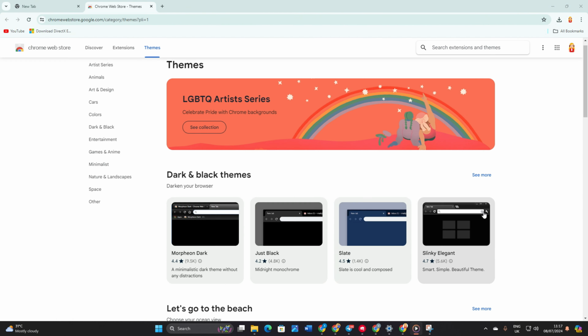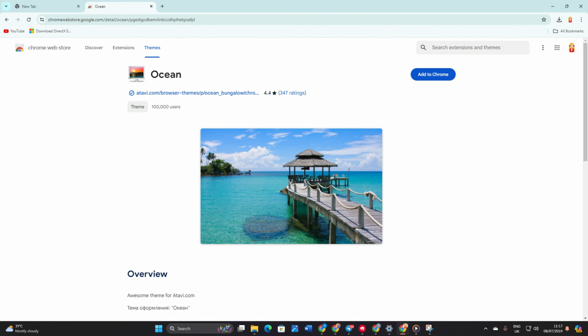After that, click on the theme you like. Then hit that Add to Chrome button. And that theme will be installed.